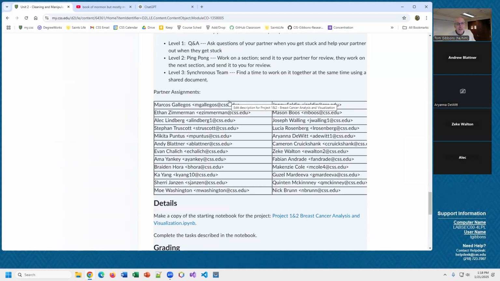Now, for the project, we're going to break you into teams of 2, so we assign you a partner. Hopefully on Thursday, we'll come in here and assign you a partner, and you can work with your partner on it. You can decide how you want to work.